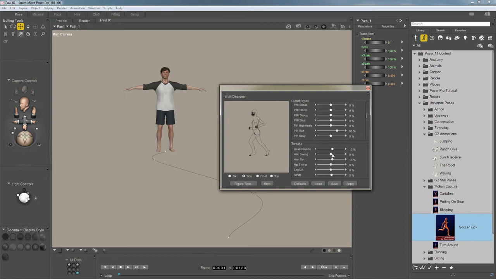And I want the arms to swing in this direction, looking from the side. If you crank up the arm swing, that's what will happen. Just bump it up to maybe 30%, so it's a nice strong run. And if I view it from the front, I'm going to bring the arms out a little bit more as well. There we go. We have a nice forceful run.